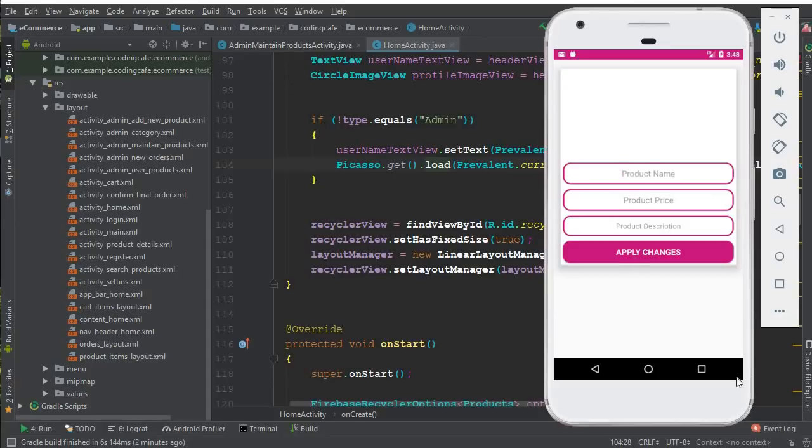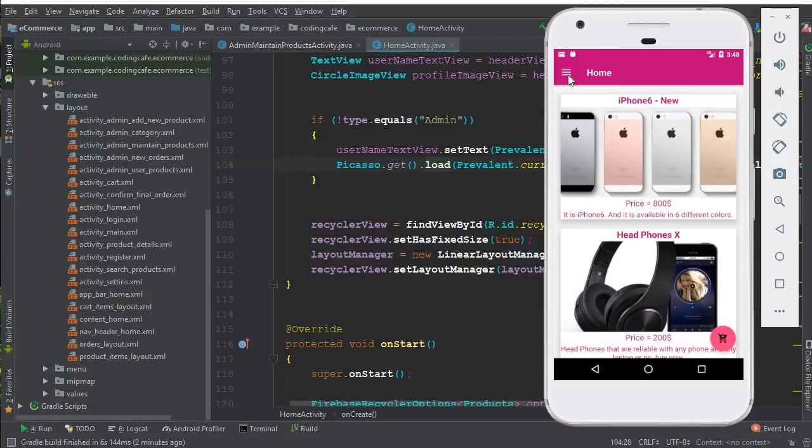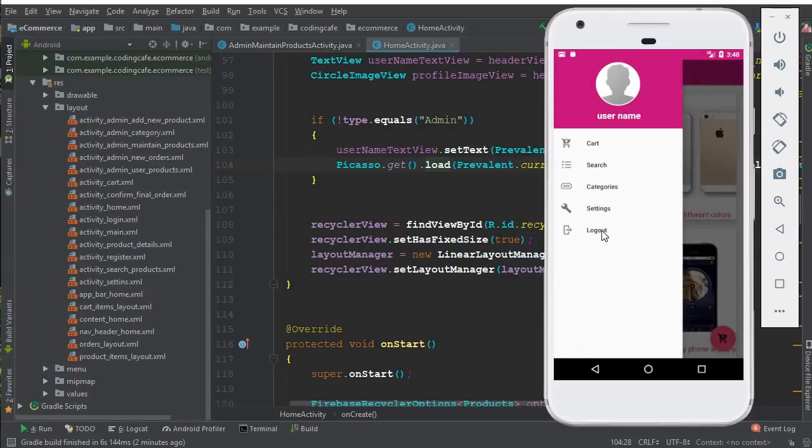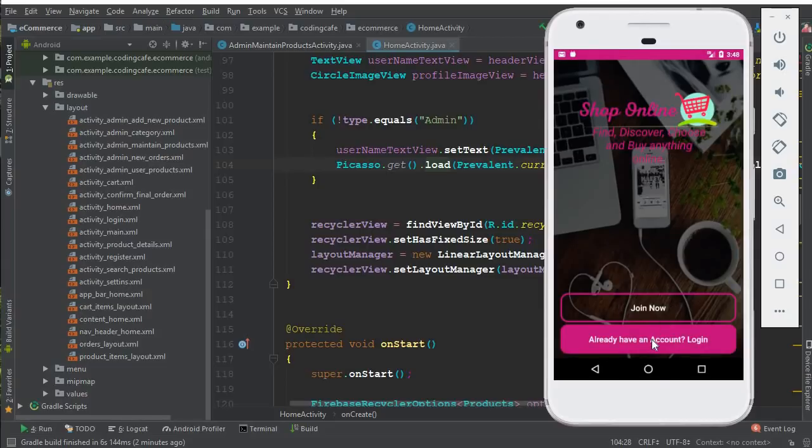Okay, so when we log in as an admin, it will send us to the admin maintain products activity. Now in the next tutorial, we will retrieve the data and we will allow the admin to change the product name, product price, and product description. Then he will click the apply changes button, and then that thing will be changed. Now one thing which I need to check again is the end user, to make sure there is no bug or anything.